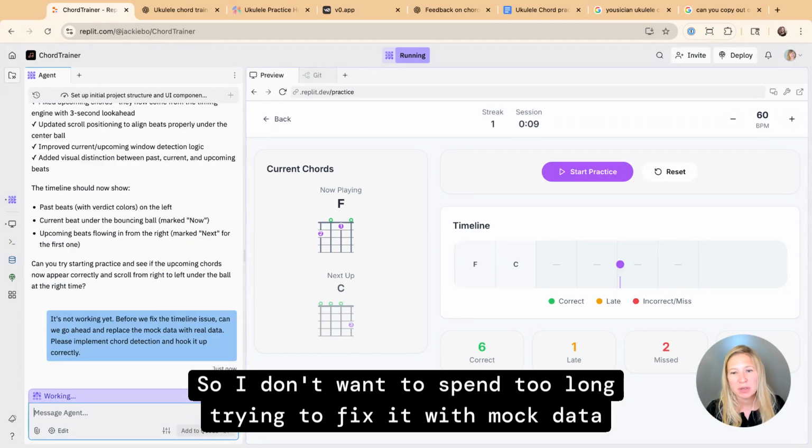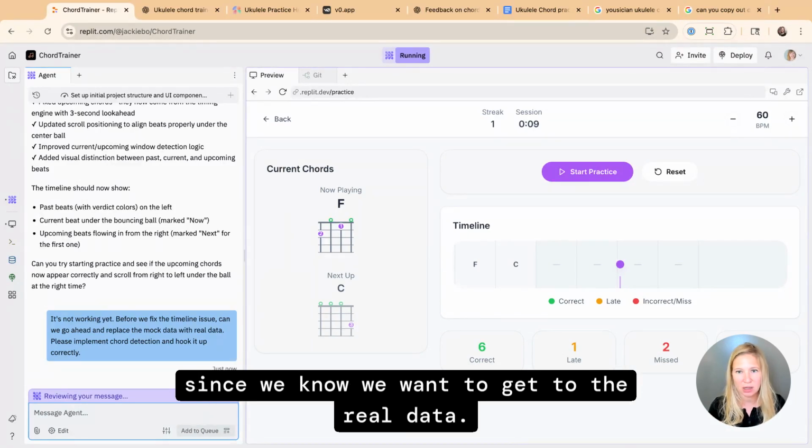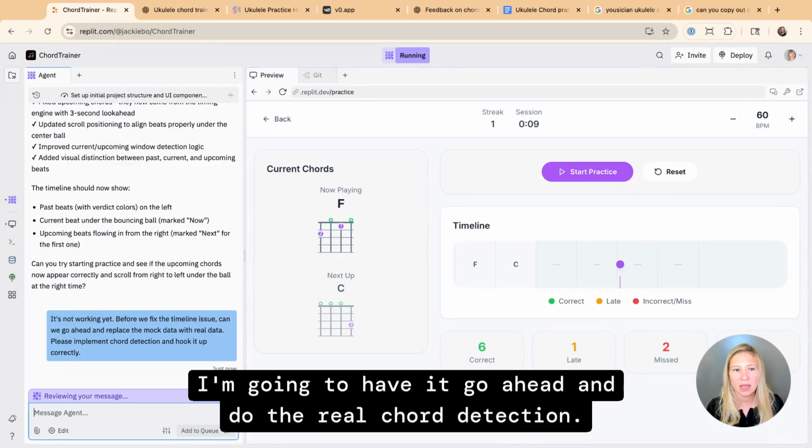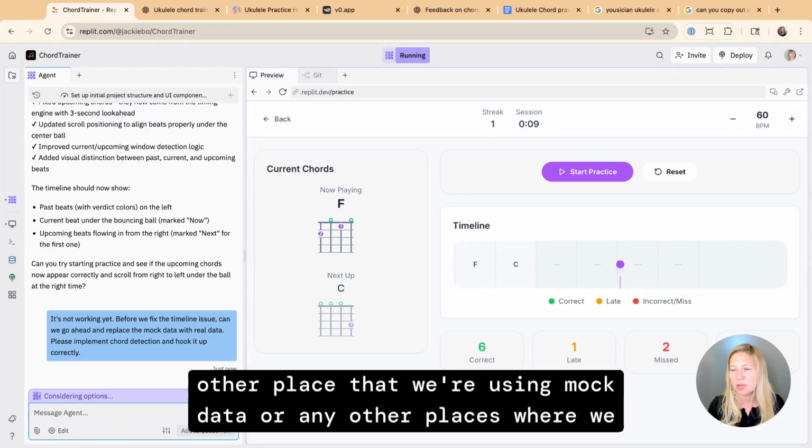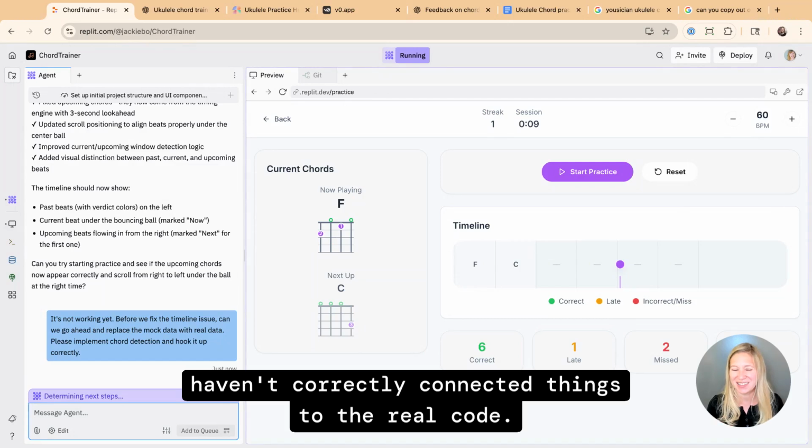So I don't want to spend too long trying to fix it with the mock data, since we know we want to get to the real data. I'm going to have it go ahead and do the real chord detection, and then I'm going to have it go through and see if there's any other place that we're using mock data or any other places where we haven't correctly connected things to the real code.